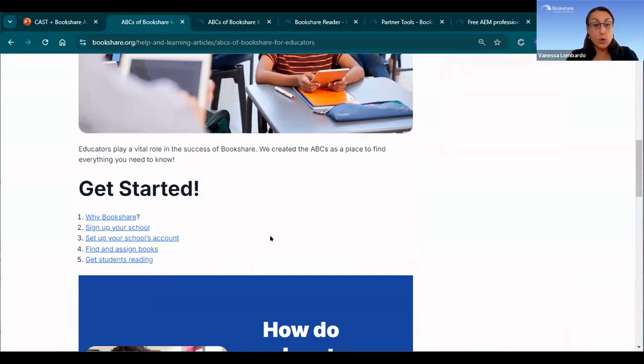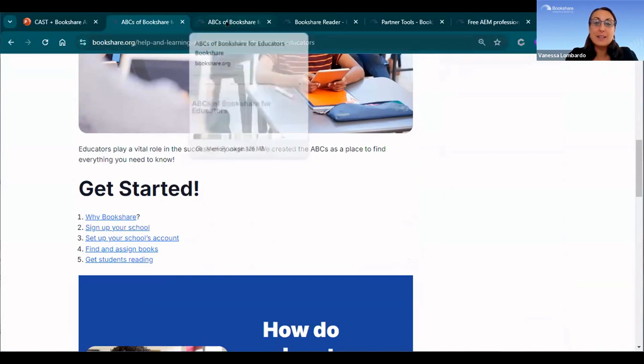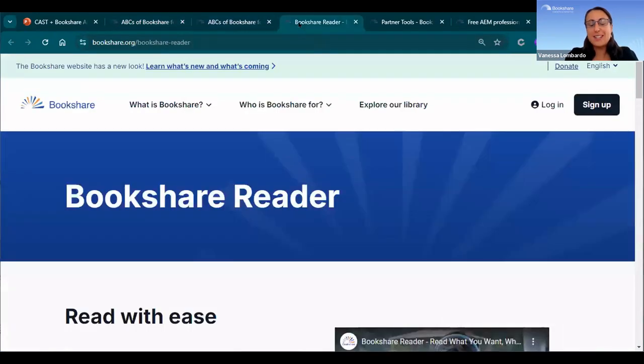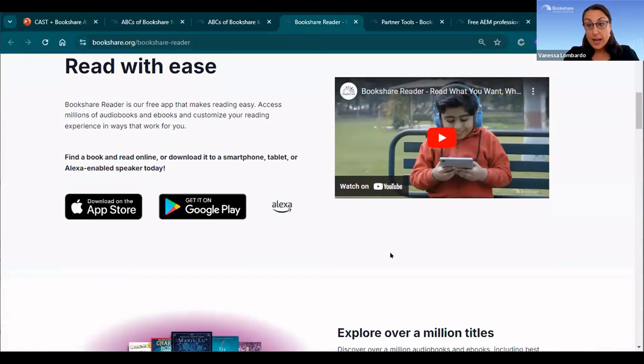So, of course, you as someone who is interested can share it with your colleagues as well. It goes through some of the information that we have shared here today, and really helps process that information in an easy way. So signing up your school, finding and assigning books, some of the questions that we see in the chat. So the ABCs of Bookshare for educators is very helpful. And then again, our Bookshare Reader, we want to make sure that people have easy access. The Bookshare Reader is free, as Laura mentioned. And I think I saw in the chat someone had a question about the iOS store. So the links are right there.